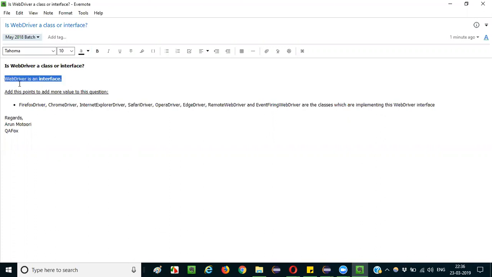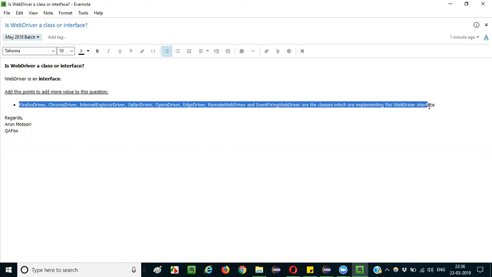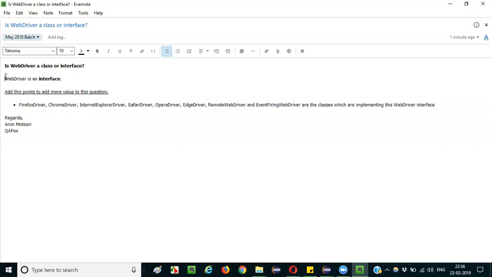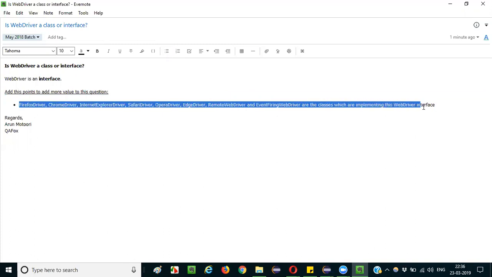The answer is very simple, guys. So to add more to this answer, we can extend it with this step. This line you can mention if you want. Apart from mentioning that WebDriver is an interface, you can also add this point to make your answer longer and add more value to it.